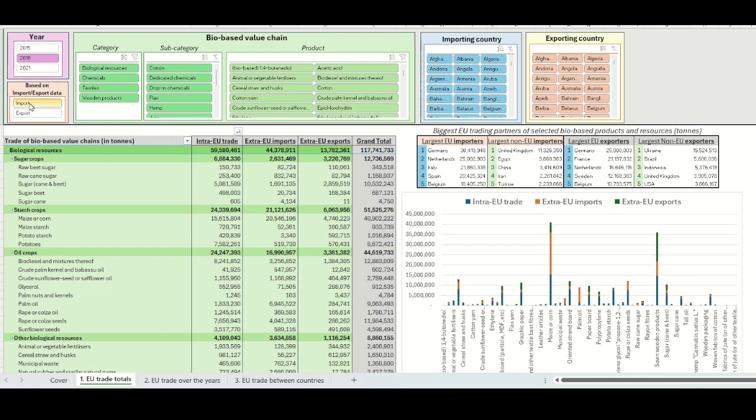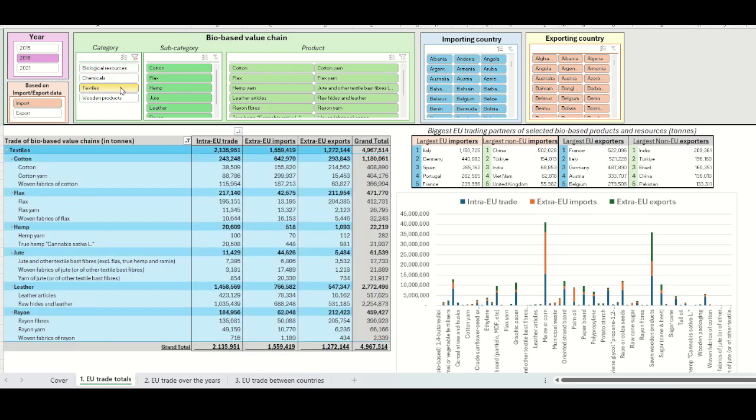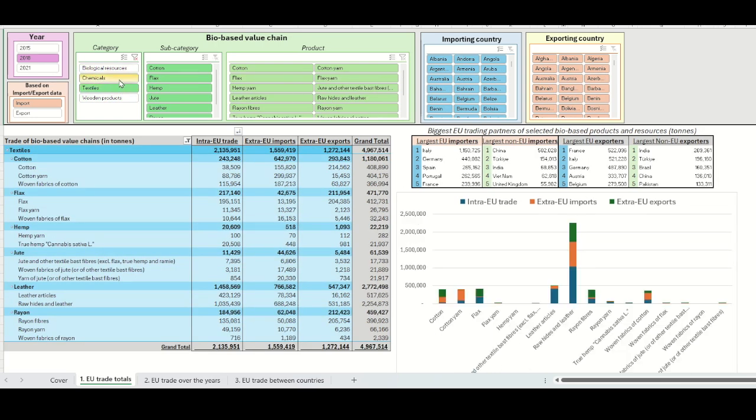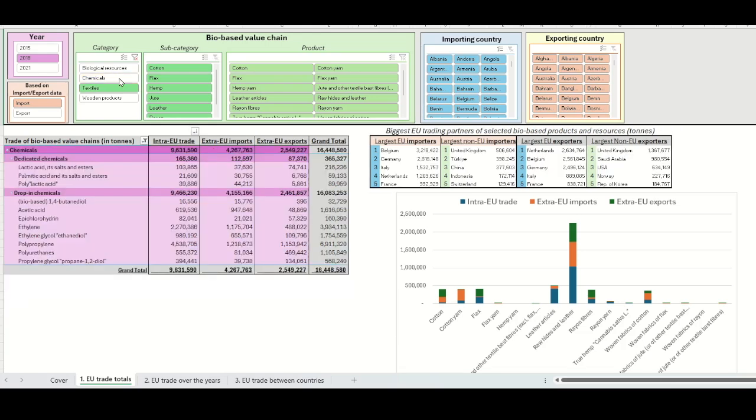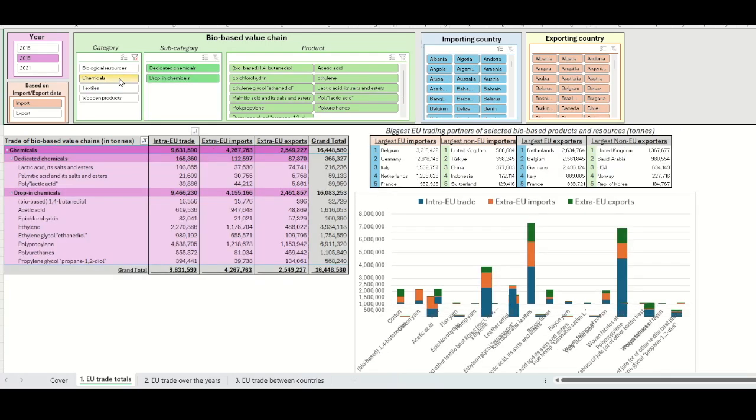Use the Import-Export slicer to focus on either data based on declared imports or declared exports, categories, subcategories, and specific products. Use these slices to look into specific types of bio-based materials or products. This is useful if you want to focus on a particular segment of a bio-based value chain.